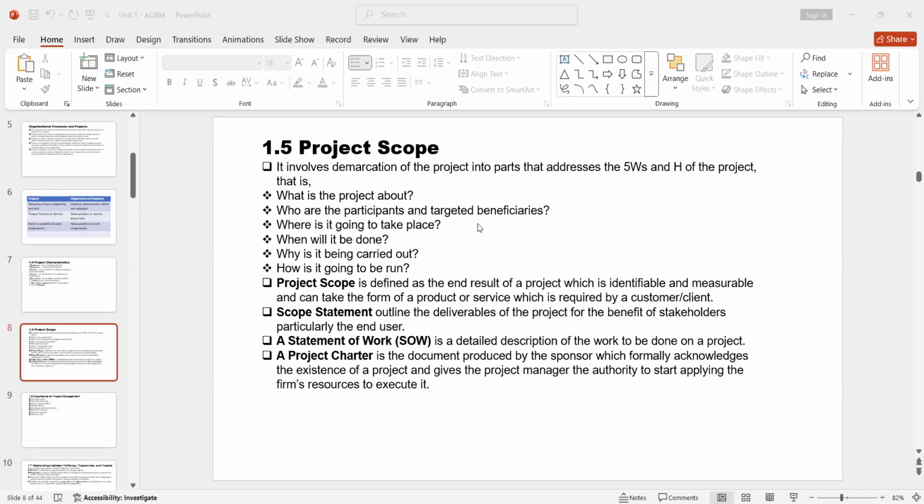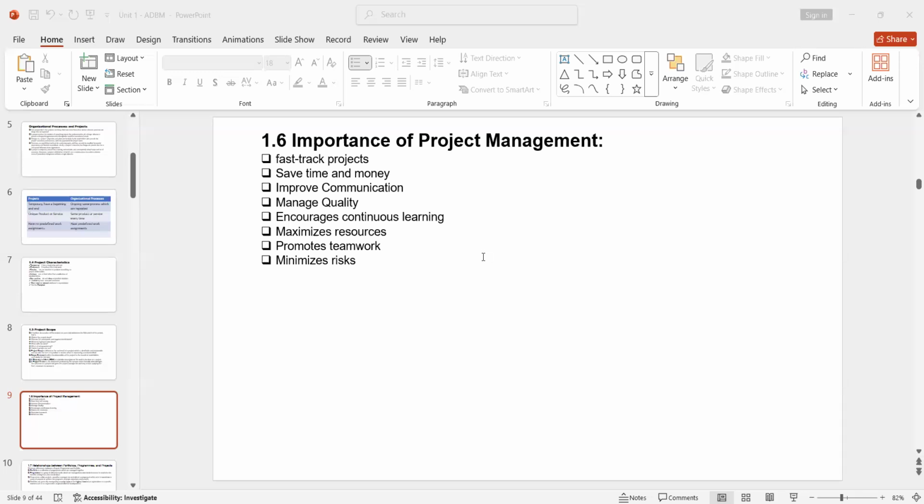That's what a project charter is. A project charter is the document produced by the sponsor, which formally acknowledges the existence of a project and gives the project manager the authority to start using the organization's resources to execute it. So that's what a project charter is. Right. What is the importance of project management?